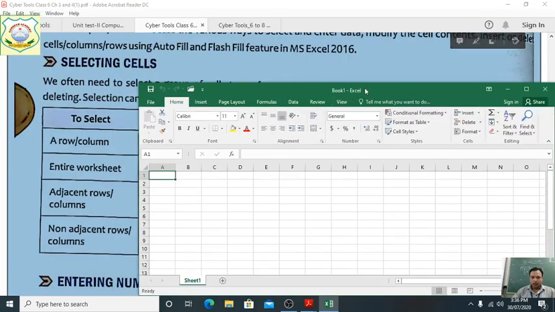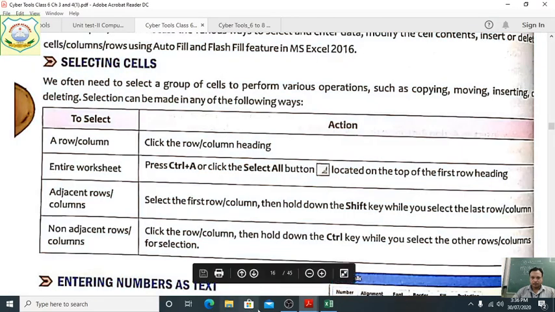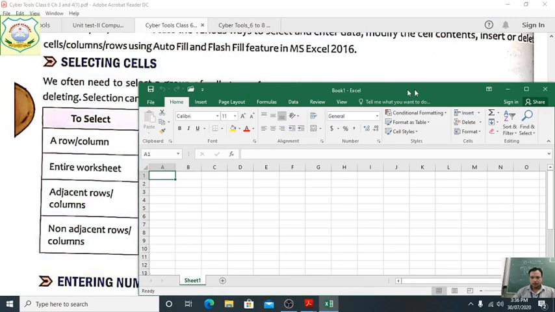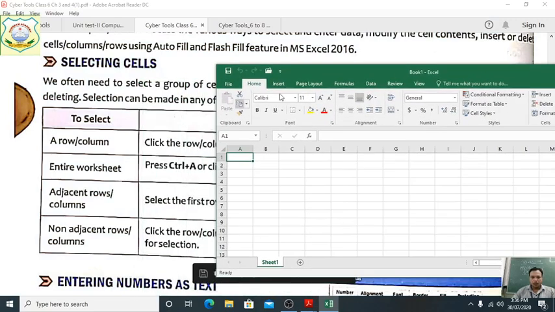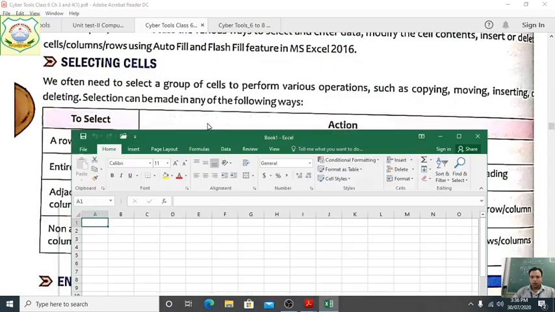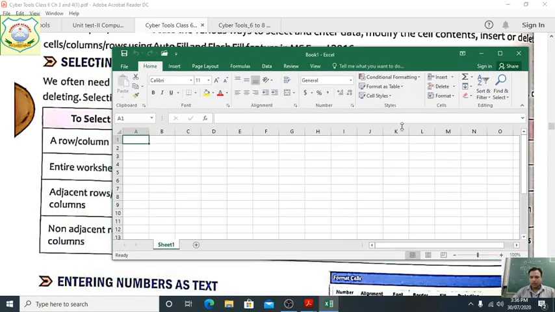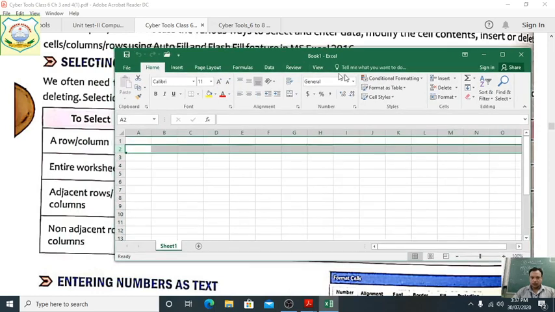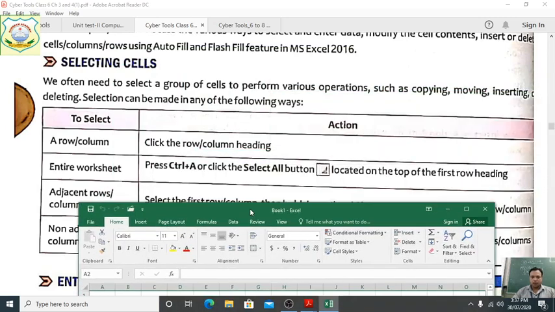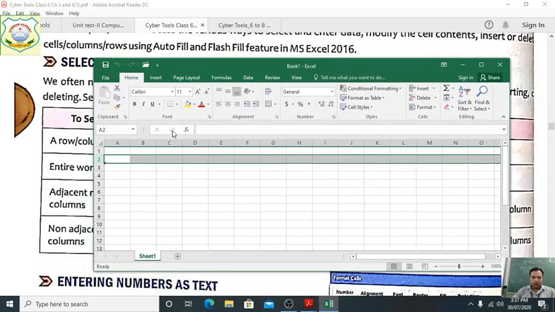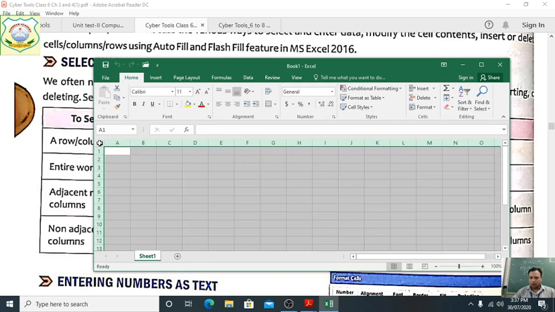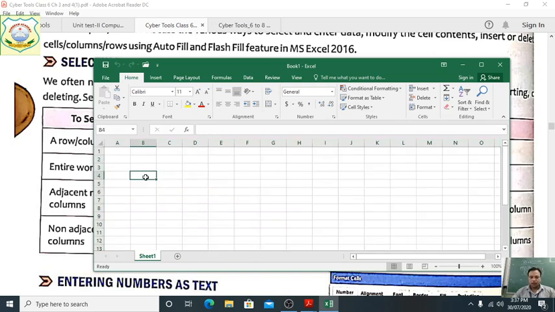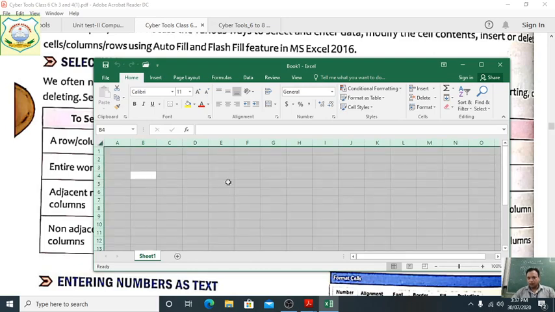What is given here, students? First of all, a row and column: click the row and column heading. This is known as the headings. When you click here, the heading is selected. This is the column heading, this is a row heading. Clear, students? Now, for the entire worksheet, what is given? Control plus A or the select all button. See, students, with the select all button we have selected the entire worksheet, or we can select by pressing Control plus A in this way also.